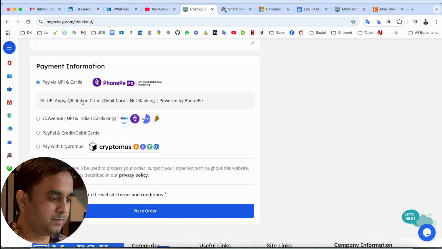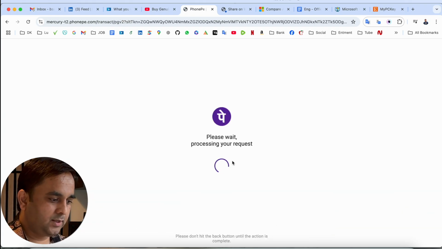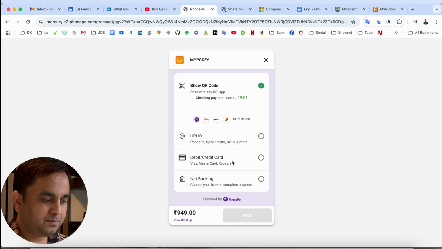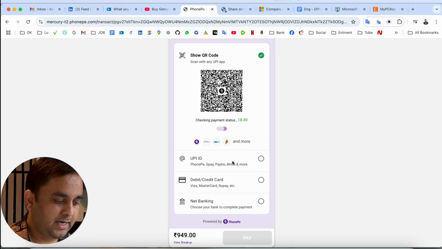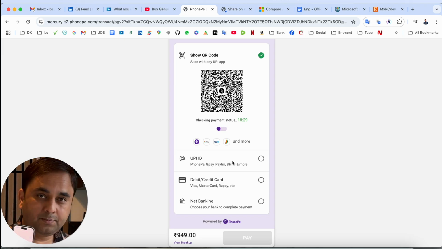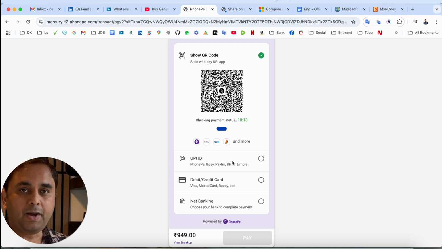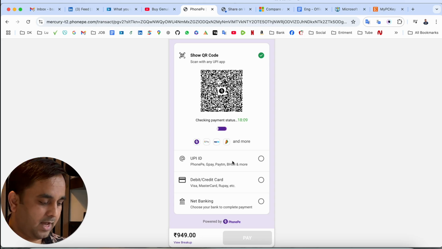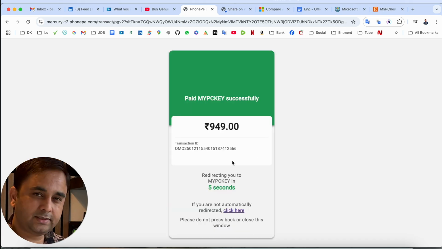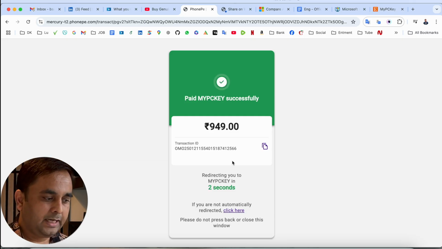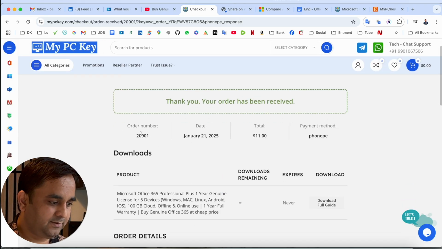I'm purchasing this subscription personally with PhonePe. I simply select it here and accept the order. The $11 converted into Indian currency shows how much I need to pay: the 1 year subscription is less than 1000 INR, 949 INR. I simply use my PhonePe, scan this QR code. Look at this, the name MyPCKey comes here, and the price is 949 INR. I simply press to pay, and my payment is done. Payment to MyPCKey is successful. Close this. Thank you so much, your order has been received, and this is the order number.